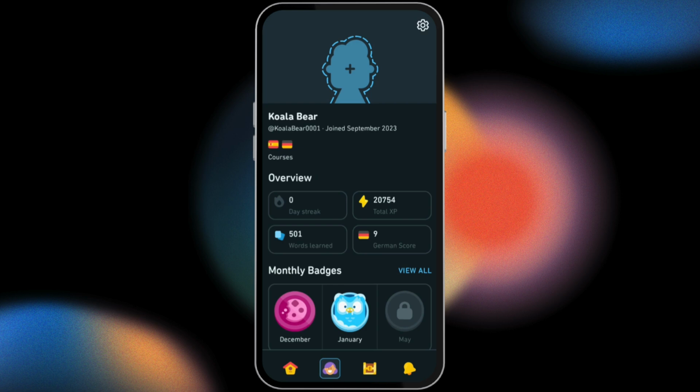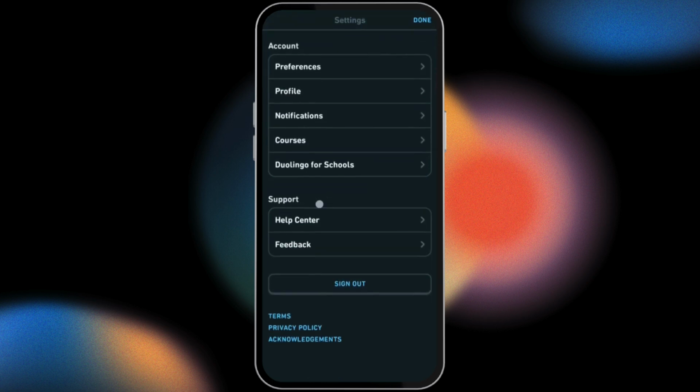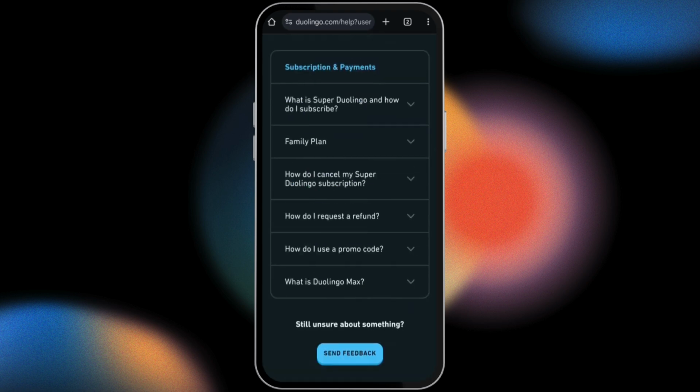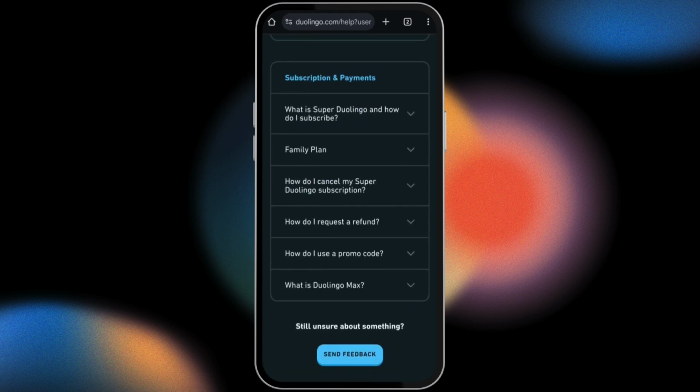However, you can report this problem. For that, tap onto the gear icon. Scroll all the way below under support, you will see Help Center. Open it. It will lead you onto another direction. Here you have to scroll all the way below again, tap on Send Feedback.